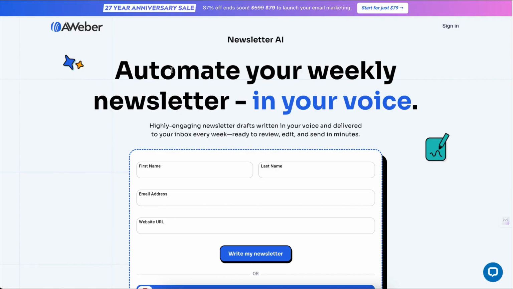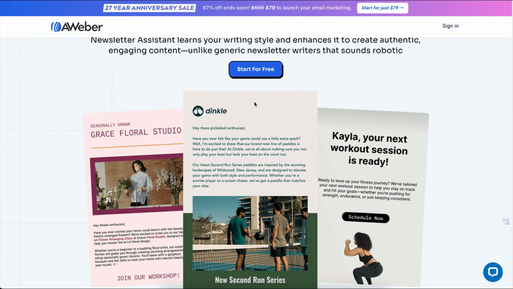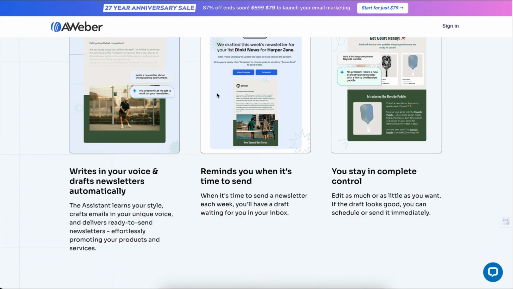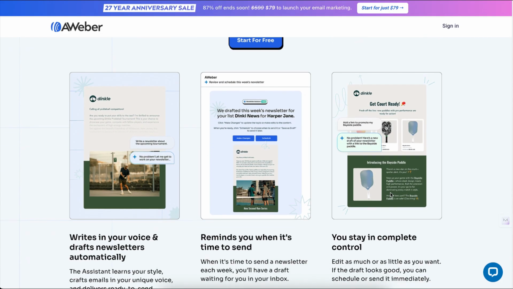So when it comes to unique features, honestly, there's only one feature that I really can see, and that's the AI newsletter writer. So basically they have this, automate your weekly newsletter in your voice, and supposedly this is supposed to help you automatically, in your voice, draft newsletters, remind you when to send them, and you still can adjust all of the different things.